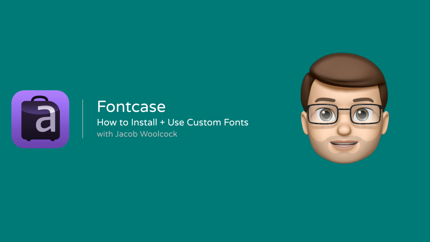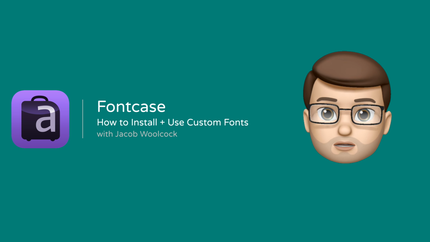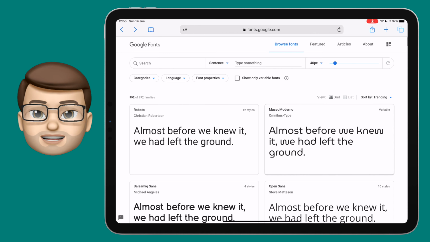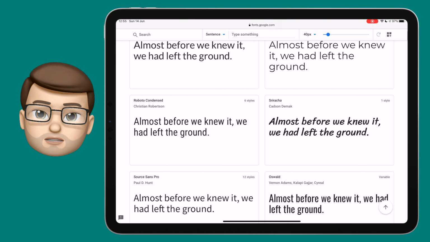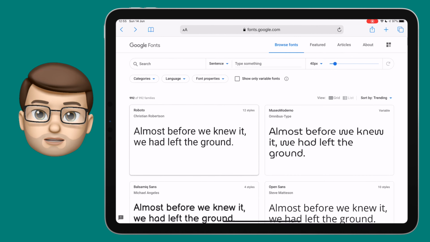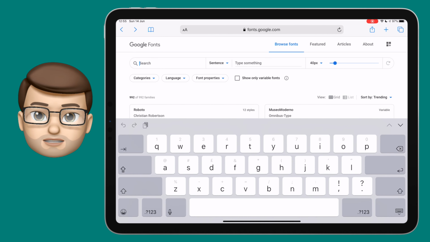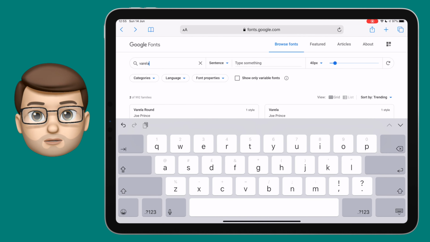Let's take a quick look at how we can install some custom fonts onto our iPads and iOS devices. Installing fonts on iOS devices is always a little bit tricky, but with the new Fontcase app, which is free to download, it makes it a little bit more straightforward. First of all, I'm going to find a font that I want to install.